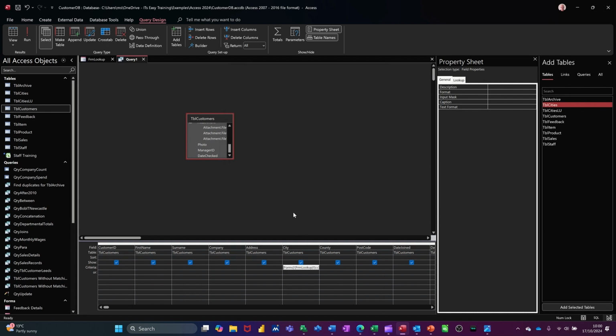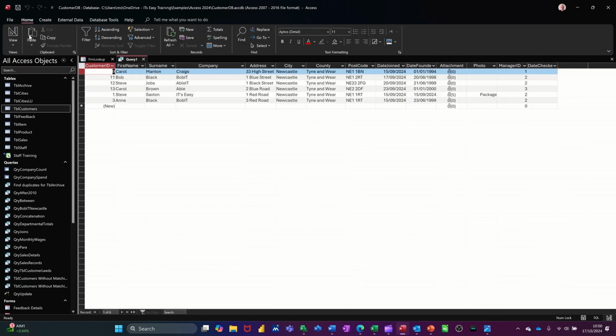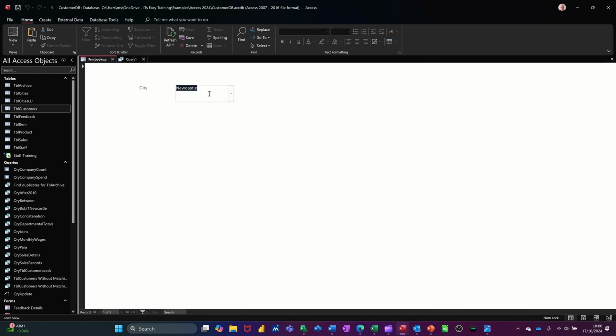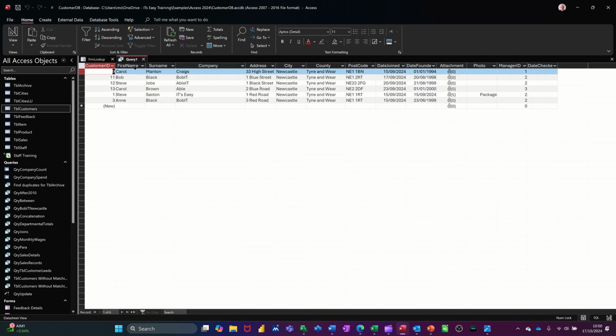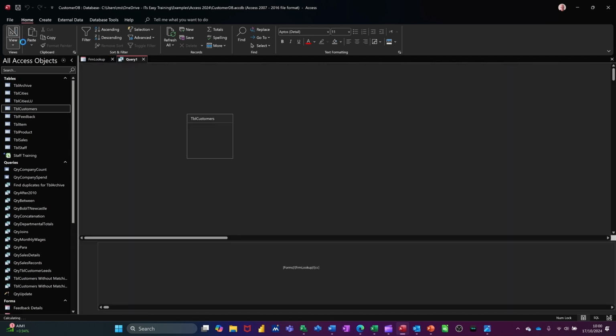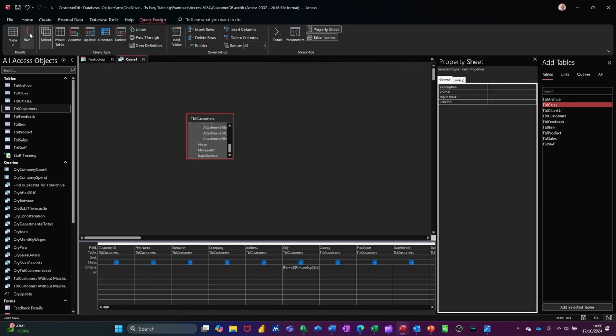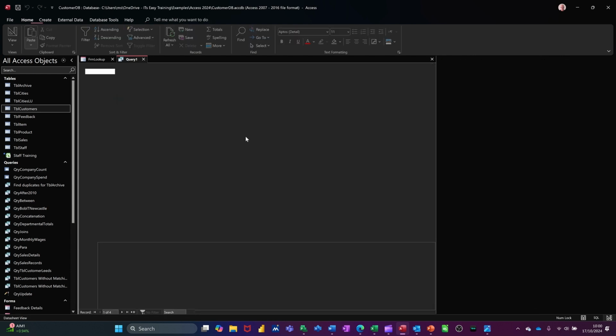So when I run this query now, it should look at that form, and whatever's on that form, it'll bring back the results. There we go, all the results for Newcastle. So if I go to the form and change that to something else, Leeds, when I go back into design on this and run it again, it now will show me just Leeds.